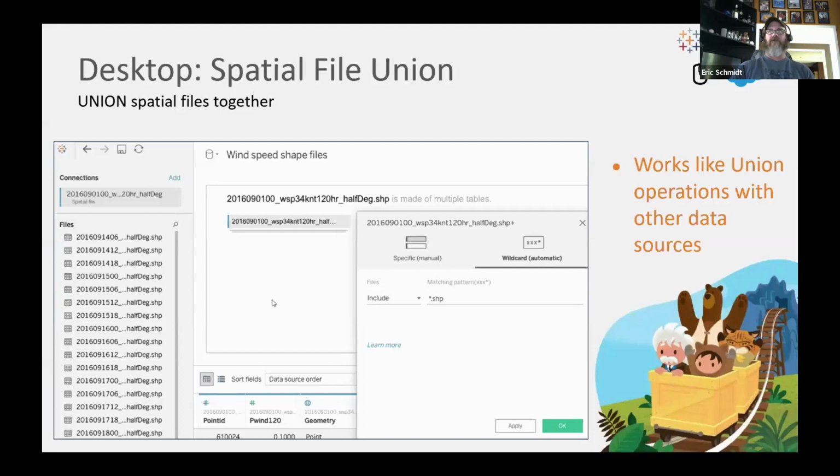Desktop spatial union file. So we did a lot of work in 2020 with spatial files. So now you can join those in your desktop. So in this case, if you have, for example, fire data from 2019 and fire data from 2020, the boundaries of the fires, and you want to visualize those all in one dashboard, you can now union that data directly in your desktop.